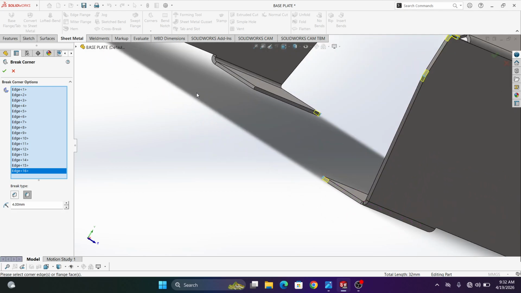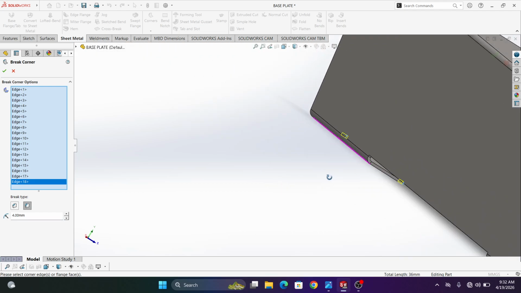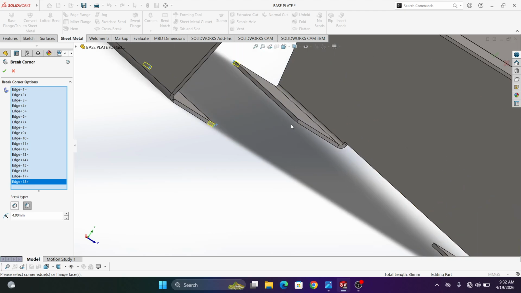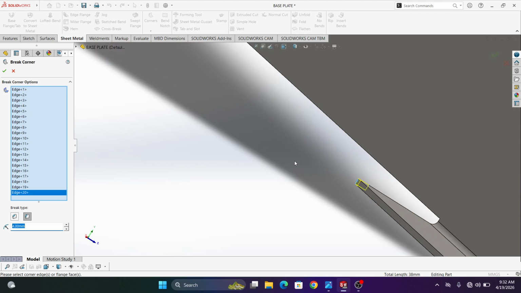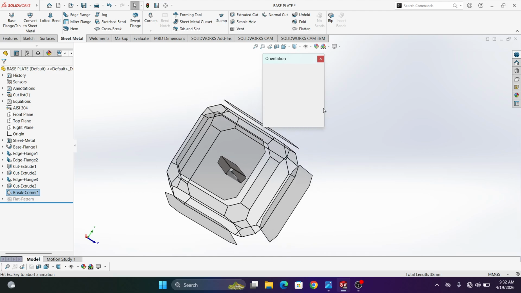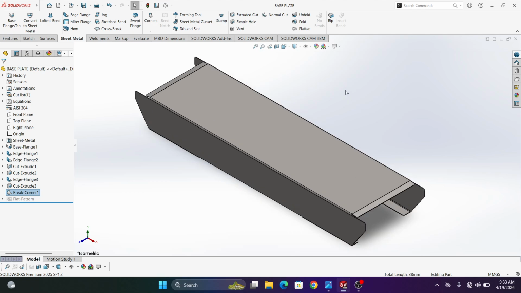Again go inside. Select this edge. This edge. Okay. Go here also. Select this edge and this edge. Okay. Make it right click. Okay. Make it isometric. Control process. Save.